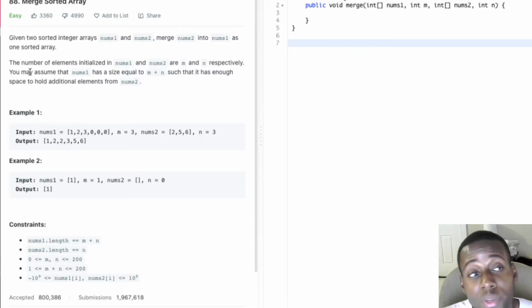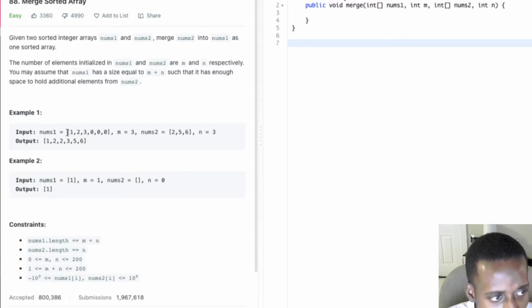It says we may assume that nums1 has a size equal to m plus n, such that it has enough space to hold additional elements from nums2. So pretty much they're telling us that nums1 is going to have enough space to hold all the numbers in nums1 and all the numbers in nums2. So that's good information to know. So let's see this problem. So we see nums1, the one big array. It has space for the additional three numbers that are included in nums2. So there's enough space to hold all the numbers.